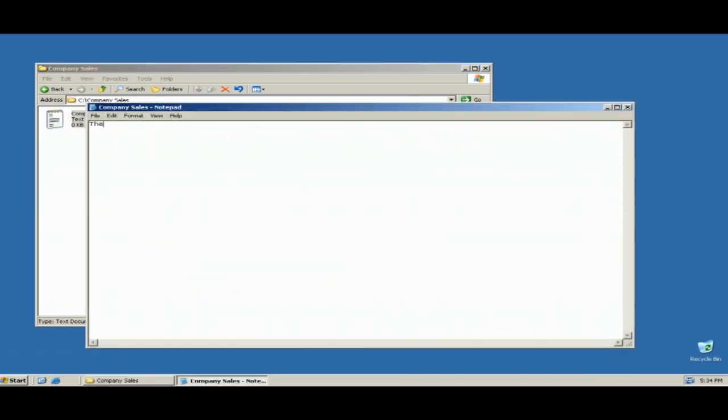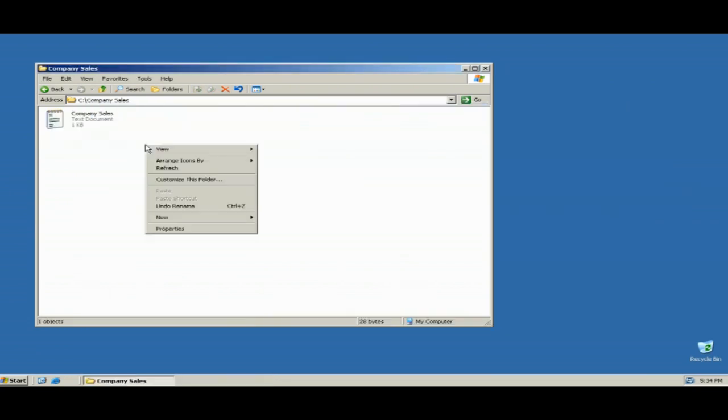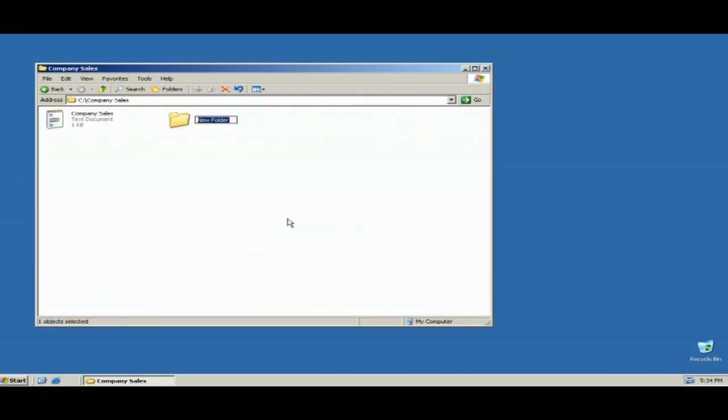These are company sales. And we'll test that, save. So he's allowed to modify as well. We'll also test by creating a folder here. And we'll call the folder sales for 2008. So a user in the group sales is allowed to create files and create folders and modify those files.